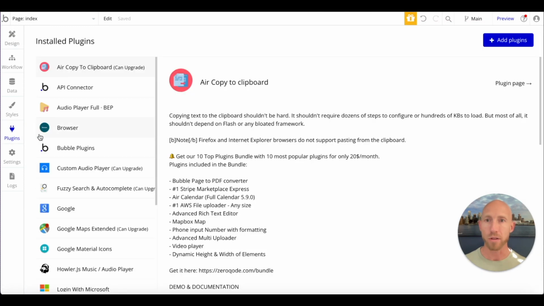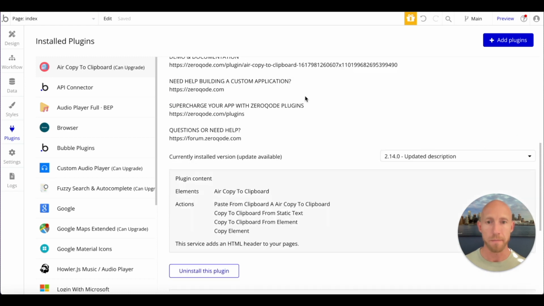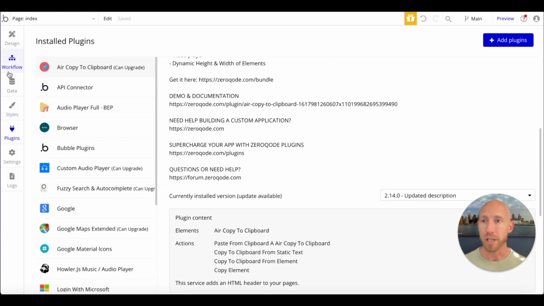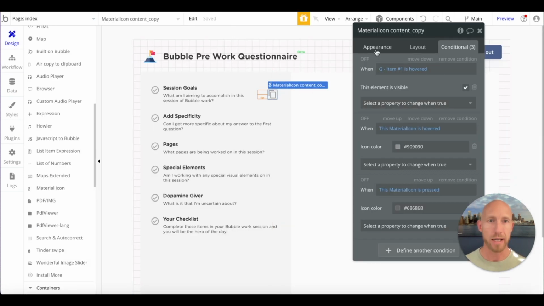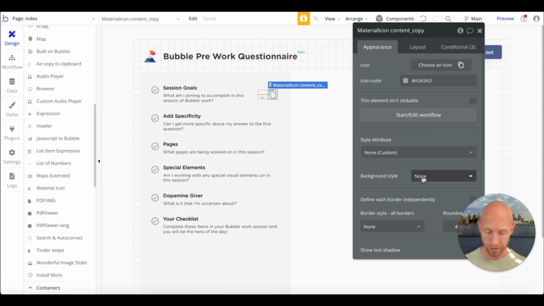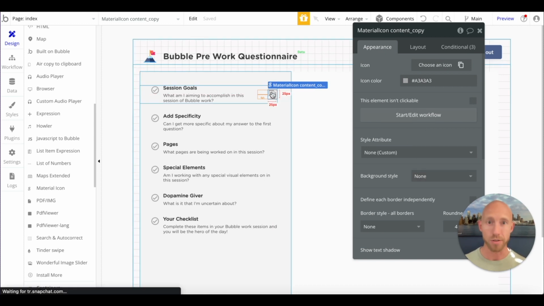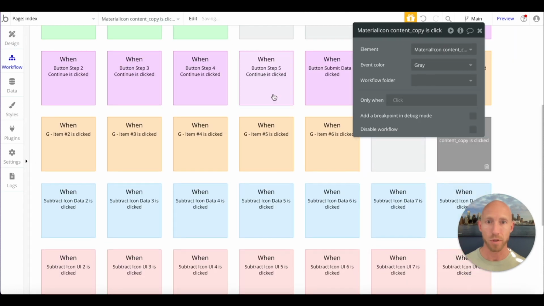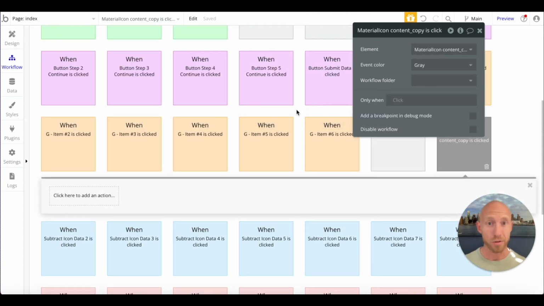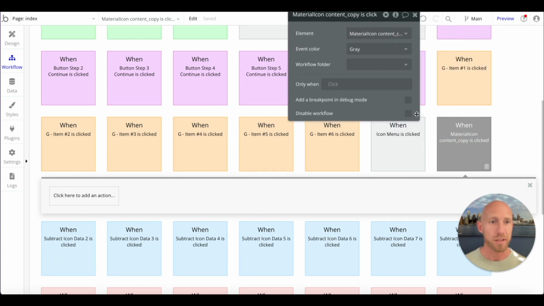Let's go and look for the plugin that we're going to use. So go ahead and just search, click add plugins, and then search for this Air Copy to Clipboard plugin. And we're going to use that when this icon is clicked. So let's go ahead and add a workflow to this. And it's Control K for anyone that is wondering how to do this a little bit faster. Or Command K rather. I said Control K, I meant Command K. I learned on Windows, but I've had a Mac for years.